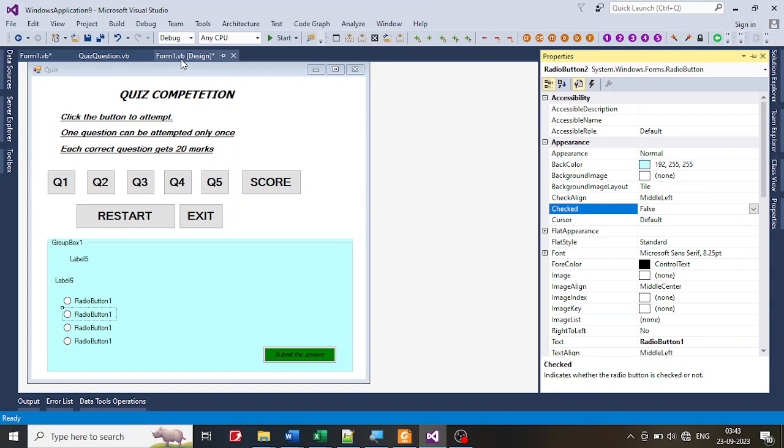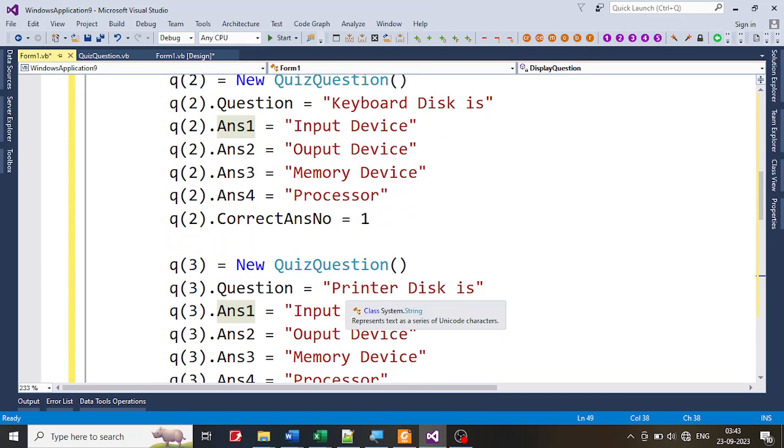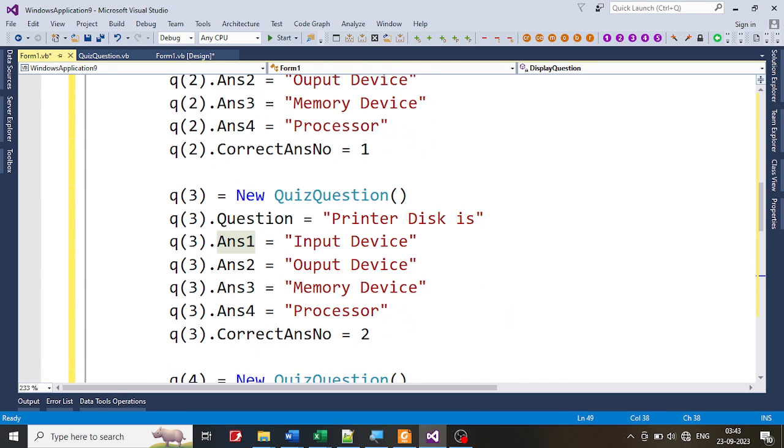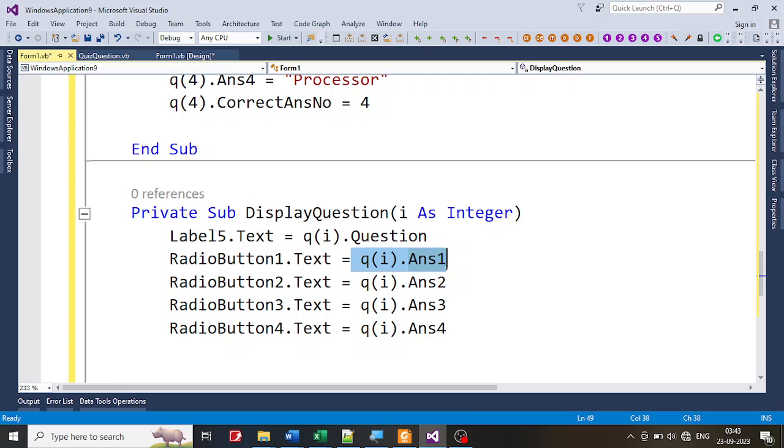So you are setting the first radio button to get the first answer, for example input device. Second will get the output device, memory device, and processor device. That's not the end of it. We must also set which is the correct answer.